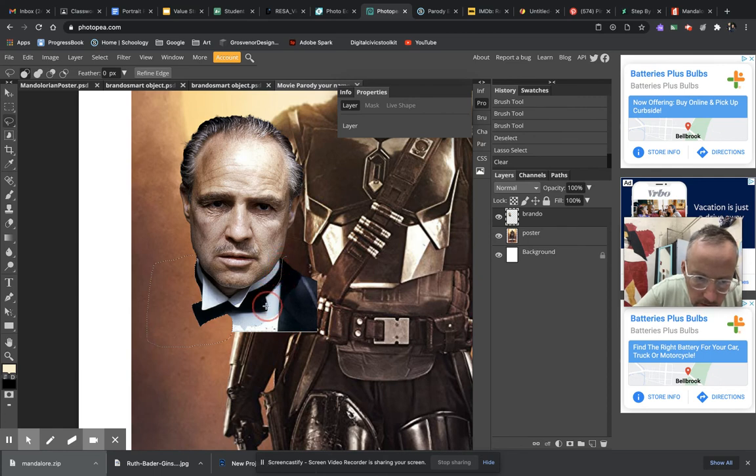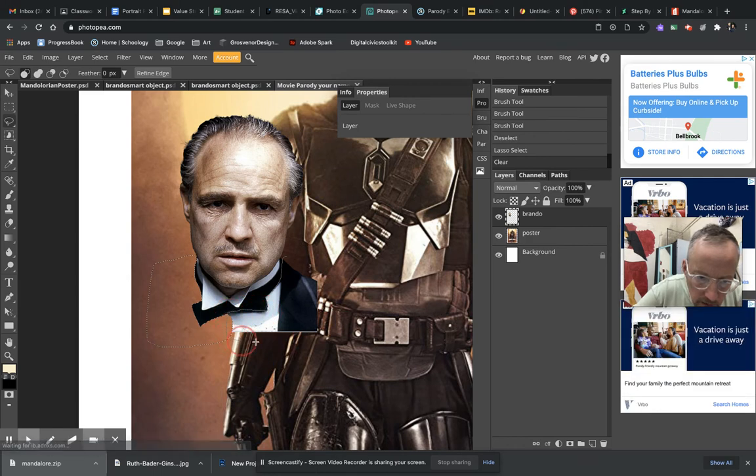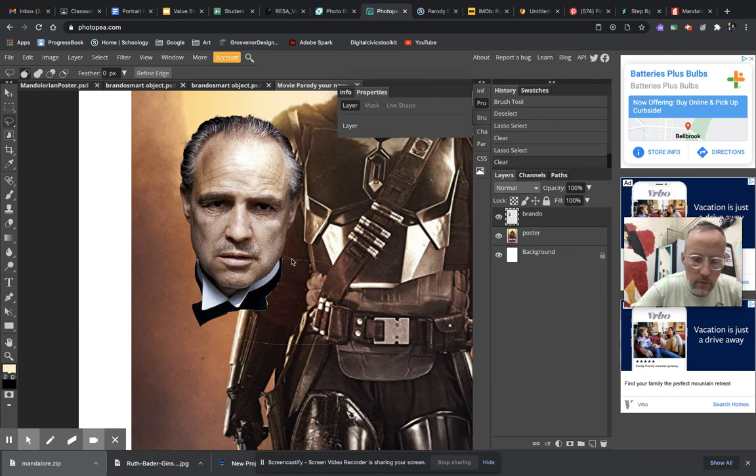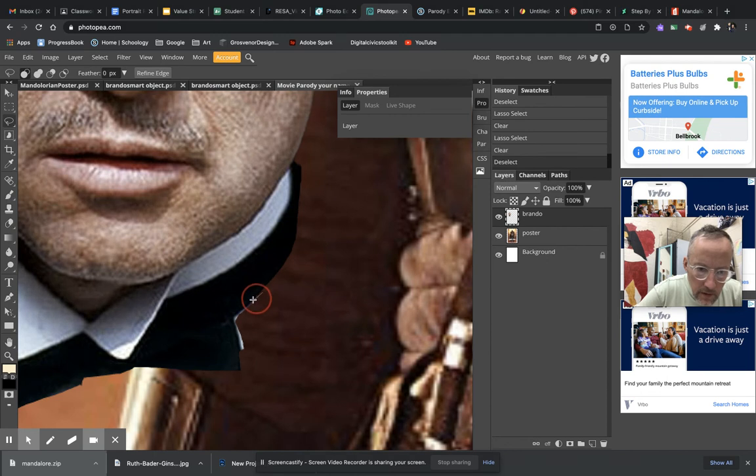Mr. G, could I use the magic lasso or the magic wand tool for this? Sure, it's black and white. It should do pretty quick, but if you feel good about just grabbing the lasso, either one will do just fine. Just get rid of the parts you don't need. Got a little bit of collar here I need to clean up there. Delete, Command D. All right.